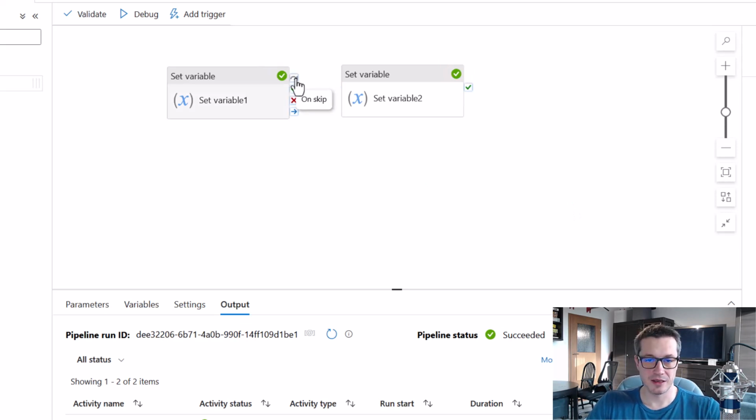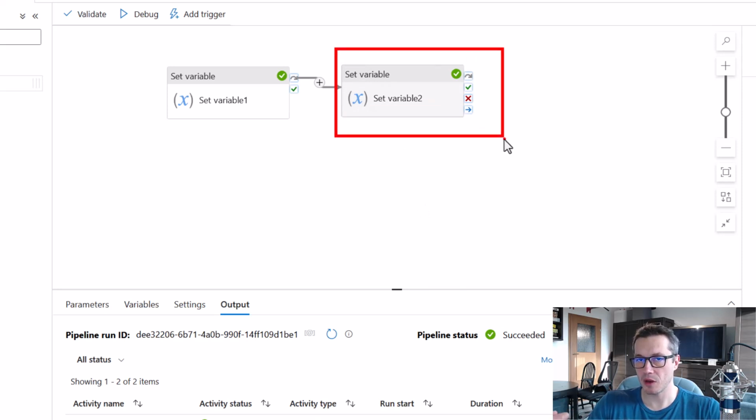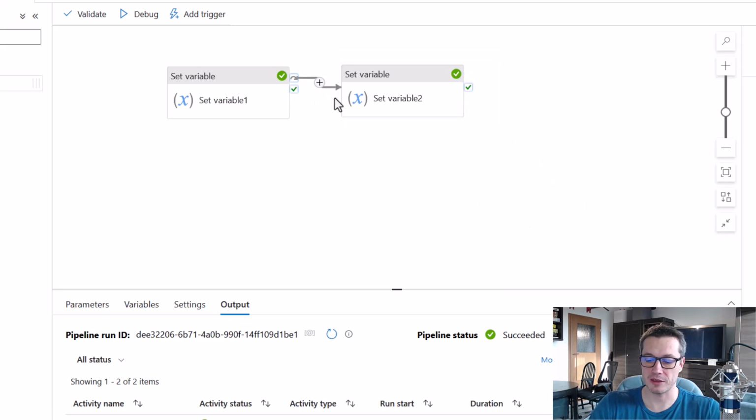And we've got yet another one called onSkip, the gray one, which means that the second activity will be executed only if the previous one was skipped, was not executed at all. And we'll use that in a second in case of some more advanced scenarios. All right. So you saw that we've got those 4 types of conditional paths available, those 4 types of connectors.